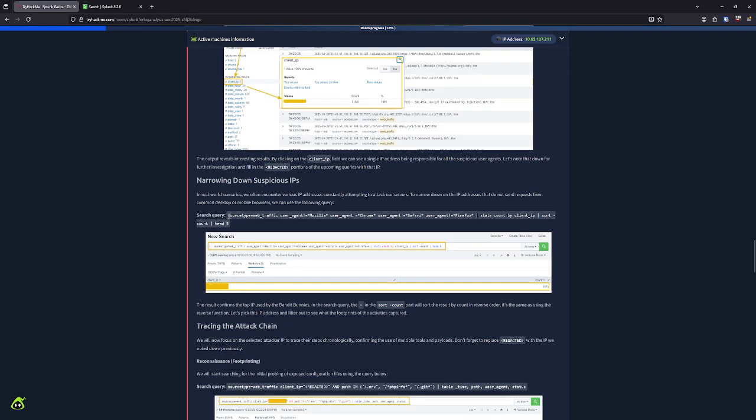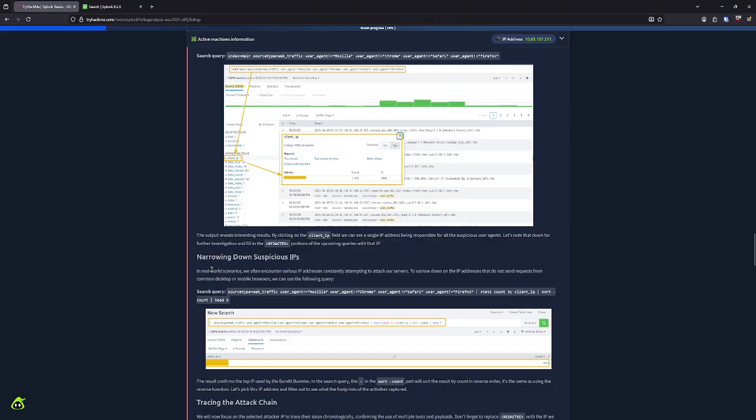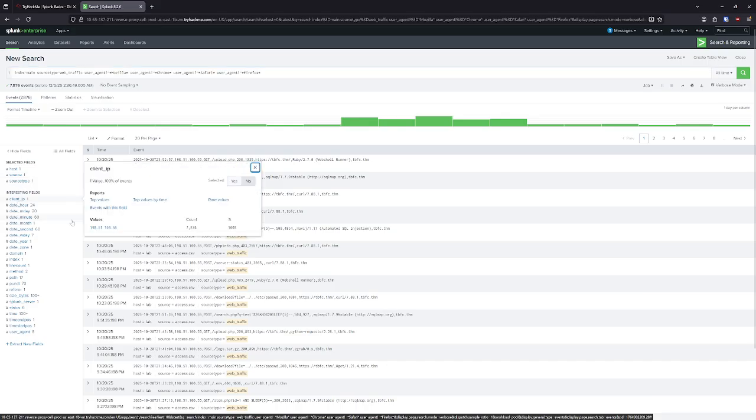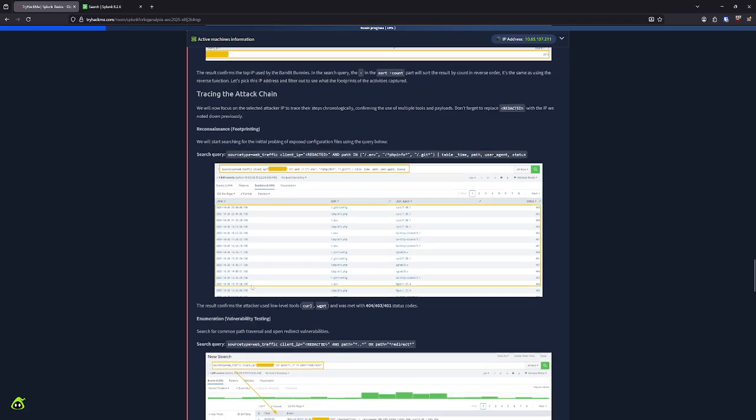Narrow down to suspicious IPs. Oh, redacted, redacted, redacted. There's a large further investigation, all fill in the blank. Queries with that IP. Huh. So it says go to client IP, and they're all coming from that IP. So that's probably an IP that's important. So it's like they're all one IP. So it's this IP. So I wonder if there's any questions in here that are like, what's the IP?